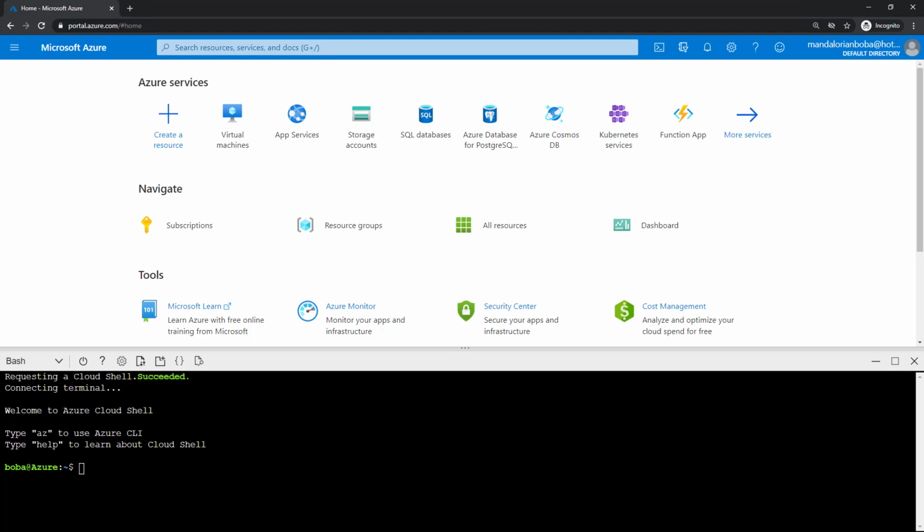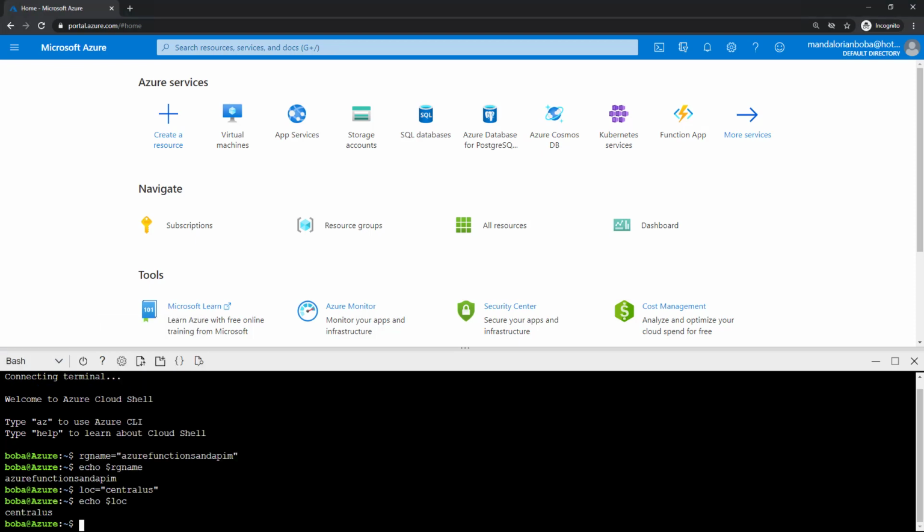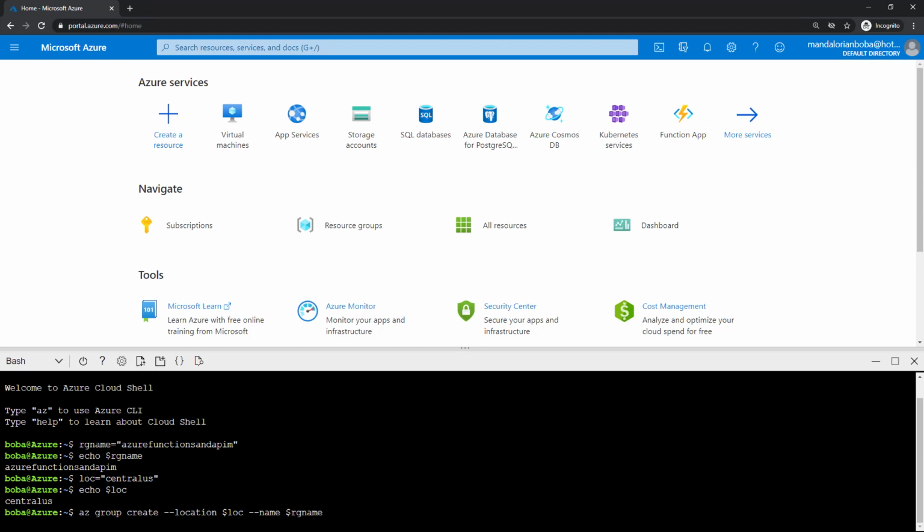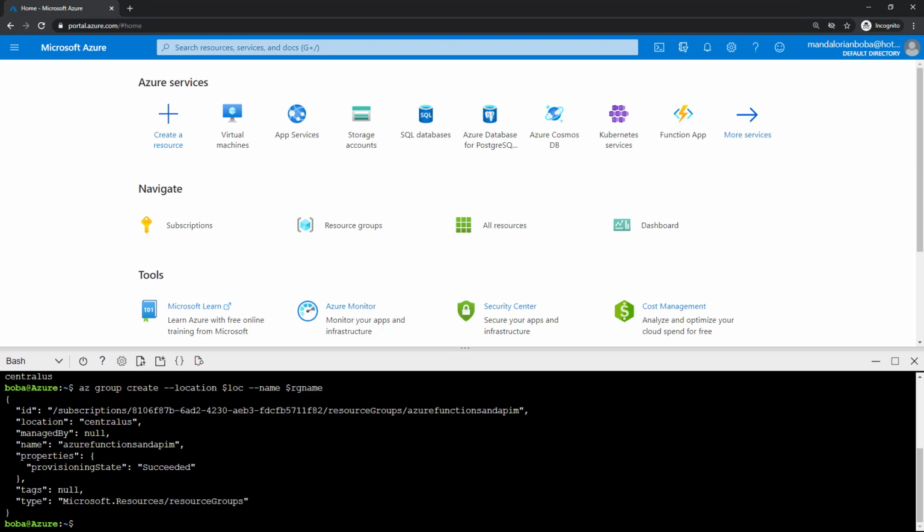So in the actual walkthrough, there is a section where you start out and you do a few commands here. The first thing you're going to do is create a resource group. So I'm just going to drop the code in here. And what I'll do is create a new resource group named Azure Functions and APIM. And then the location is going to be Central US, which is close to me. And then what I'll do is I'll just do az group create, location and name. And so this will take just a moment to spin up the group. Obviously it's done. Awesome. So now we have our group created.